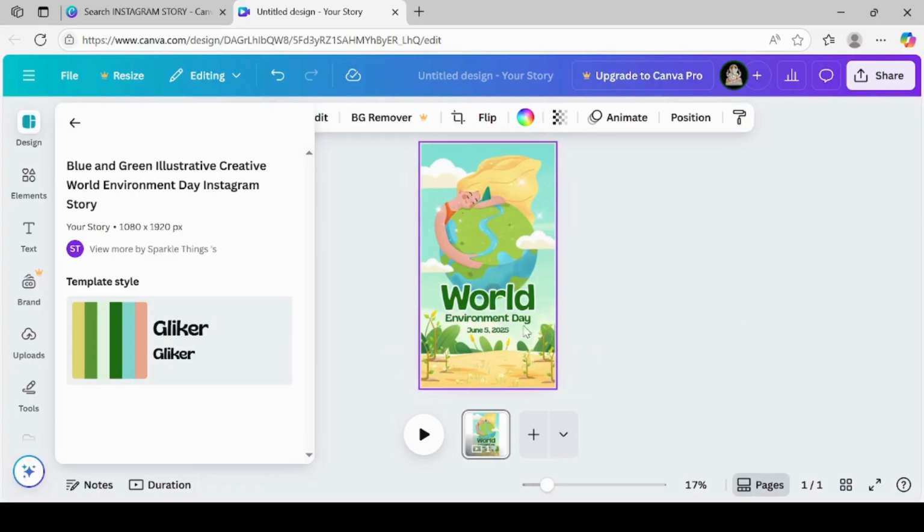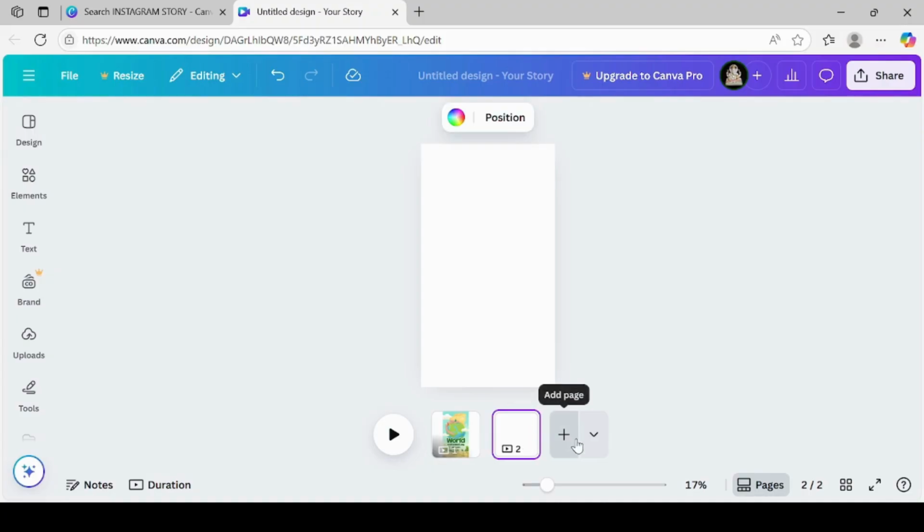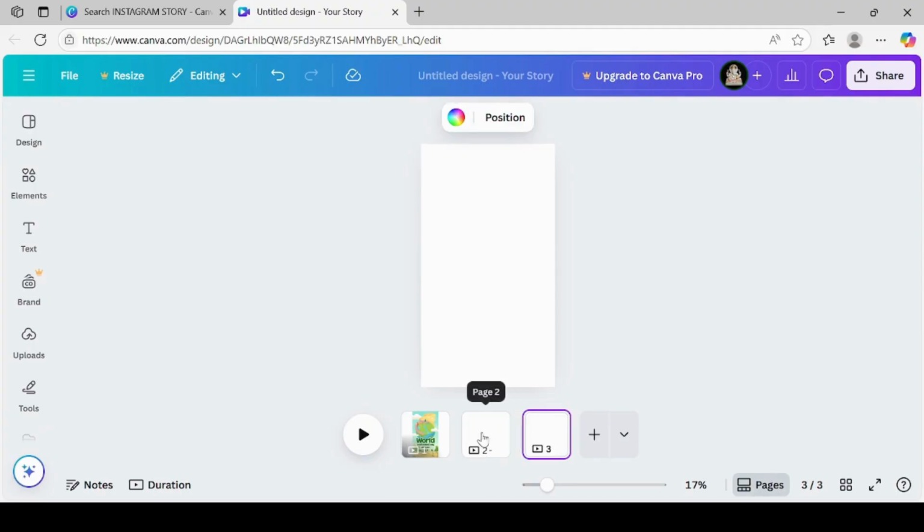Now let's add some other pages. To add a page, you have to click here on the plus button. After that, a page will be added like this. Click here, another page. Go to page 2 now. How to edit page 2? You have to click here. If you want to edit something in page 3, just click on page 3. If you want to edit in page 2, click there. If you want to edit something in page 1, click here.